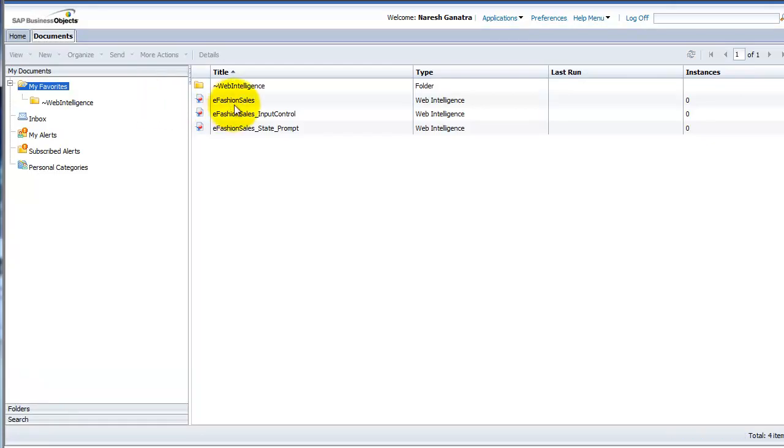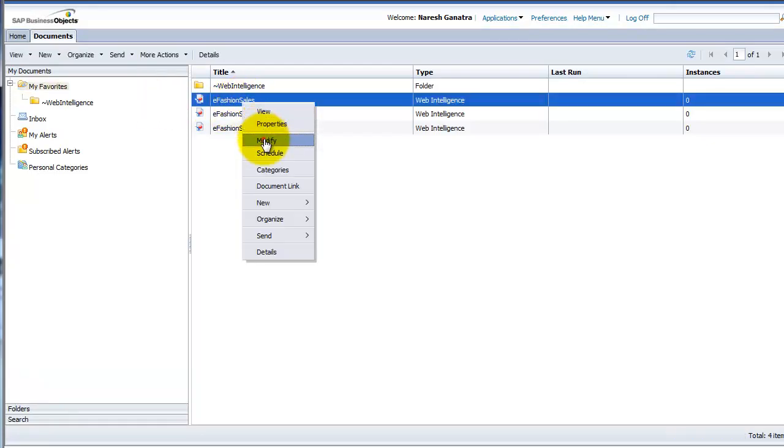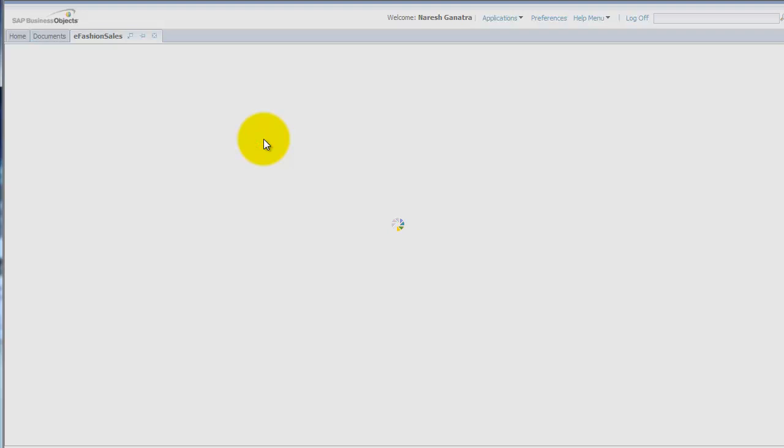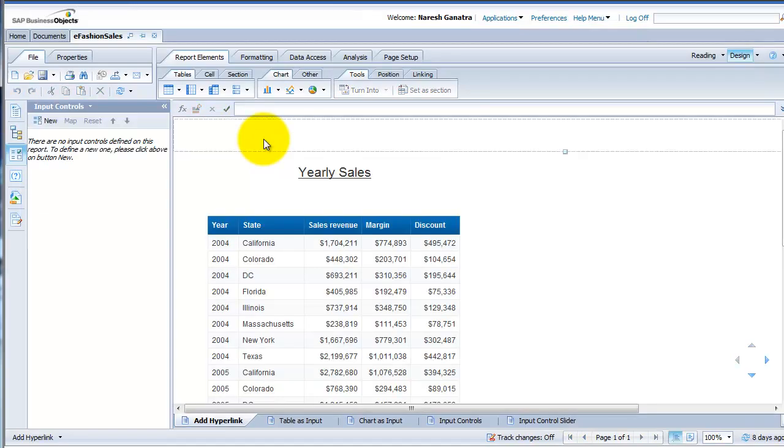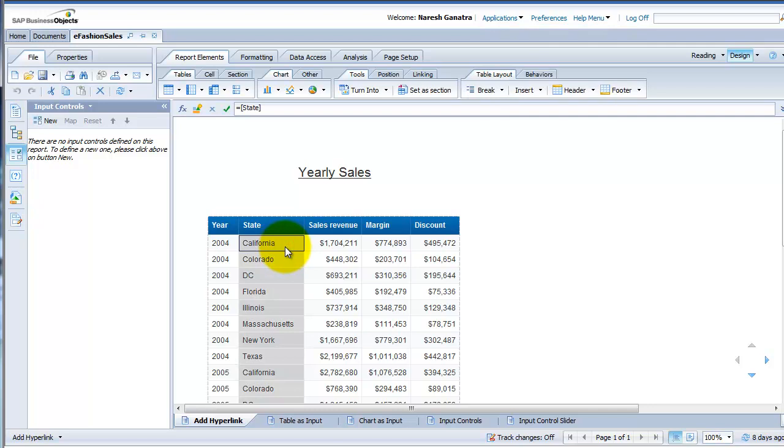Documents, e-fashion sales. Okay, the hyperlink is no more here because I had not saved it, but that's okay. Now let's go to state.